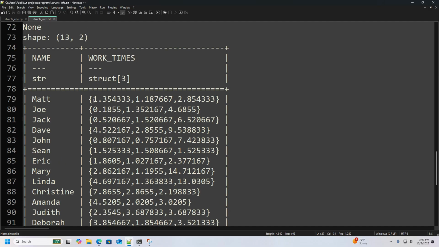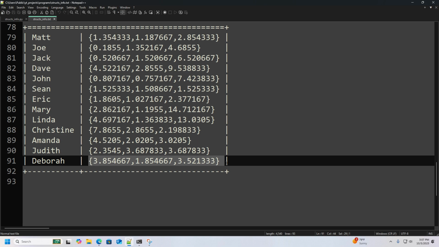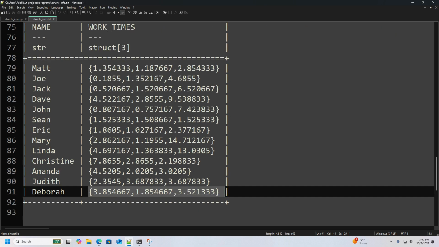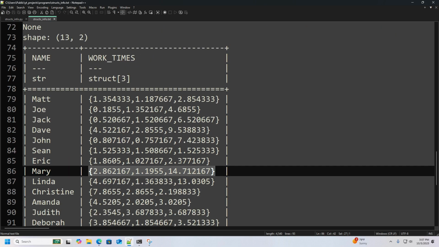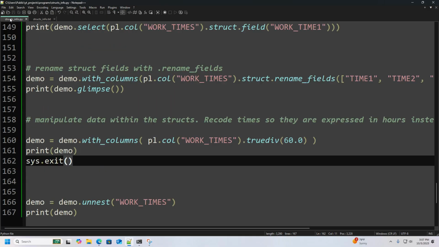Okay, so we see our time variables are now expressed in hours instead of minutes. So again, very, very surprisingly easy to do.